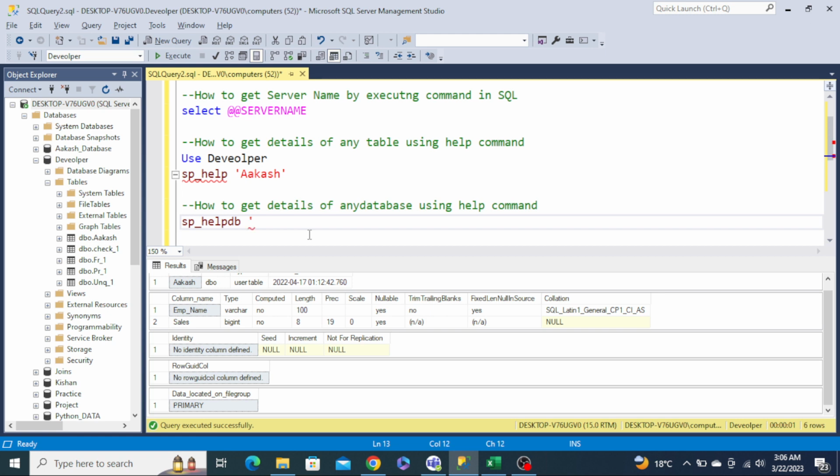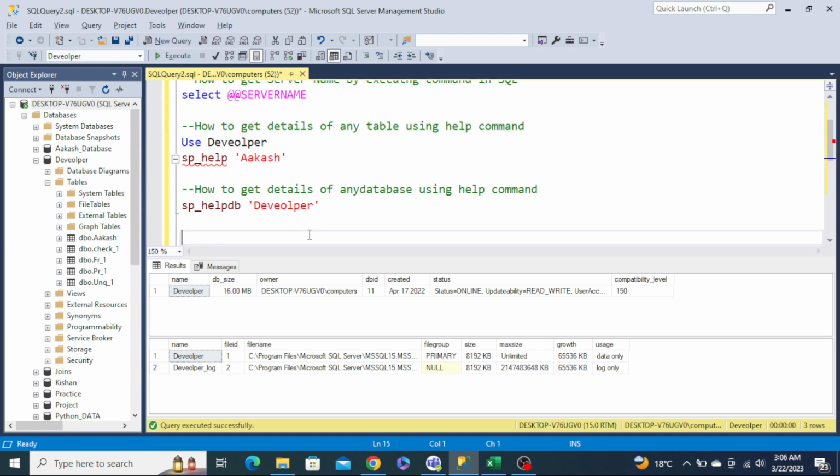I want to see the data of developer, for example. All right, developer. Okay, let me execute. You guys can see the details and each and everything of the particular database. All right, we have got very easily when it was created, who created it, what the size is, what the status is, and there are a lot of things.